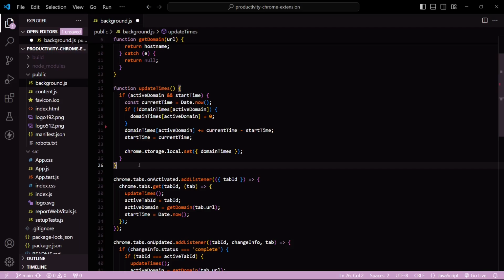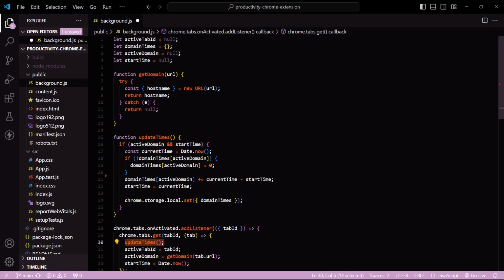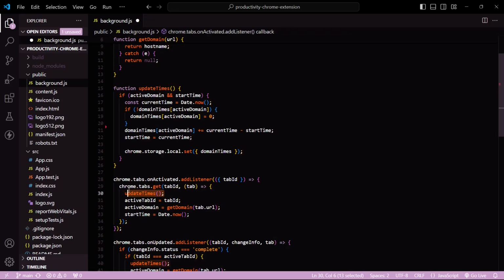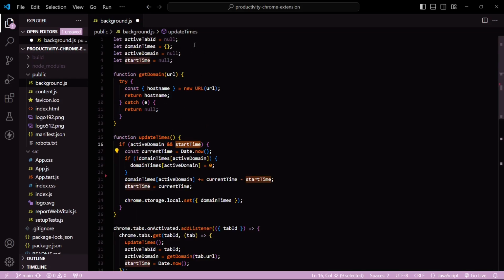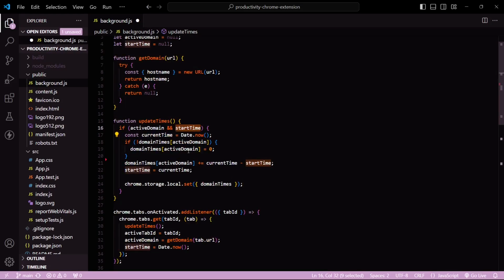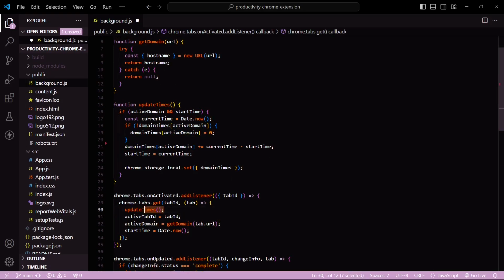So you open up github.com, the onActivated event listener is going to be triggered. It will run this update times function. Initially everything is null here. So when the update time function runs, when the github.com tab is activated, it's first going to check if there's an active domain or a start time. Since both of them are null, it's not going to really do anything. This update times function for the first time is pretty much redundant. It doesn't really do much.